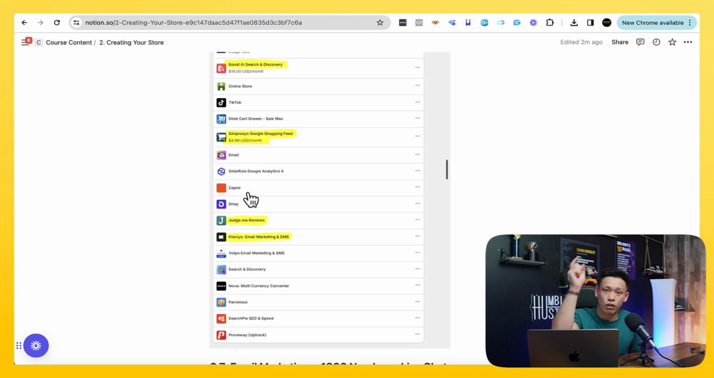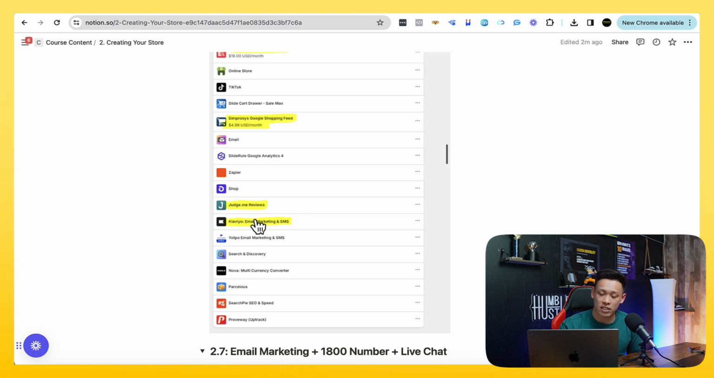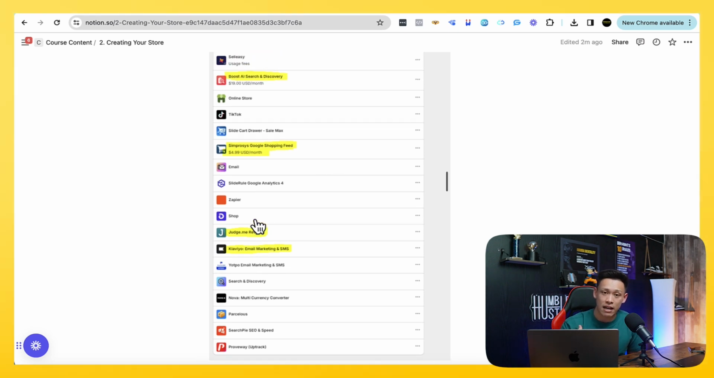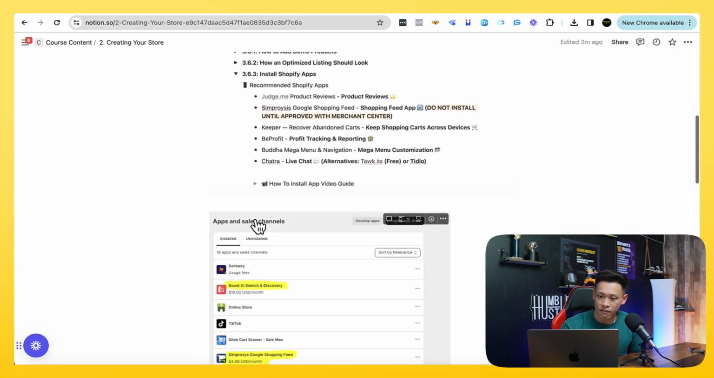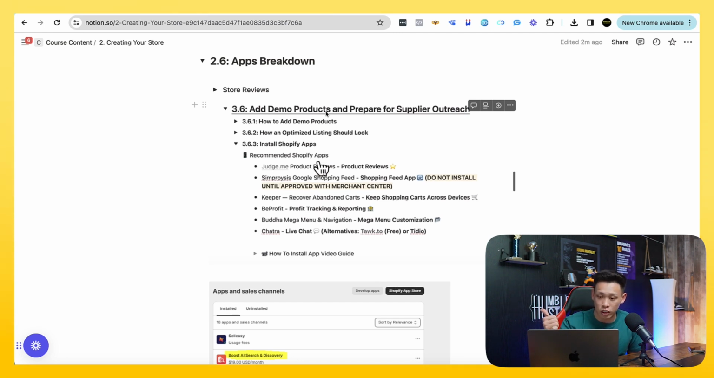Simprocess, again, is used to connect your Shopify account with your Merchant Center. Judge Me is for reviews. Klaviyo is for SMS. So these are the settings that I recommend. And for Trevor's, I believe he recommends having Judge Me. So definitely have Judge Me.